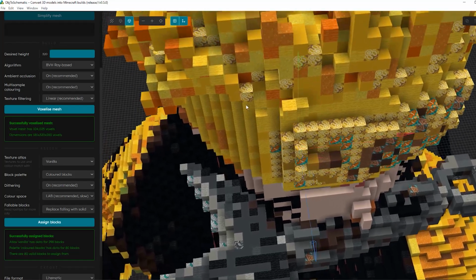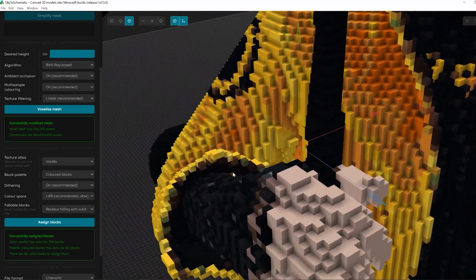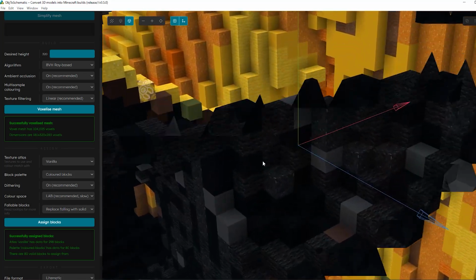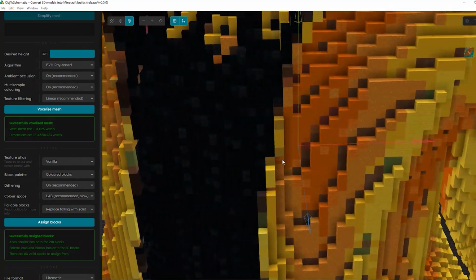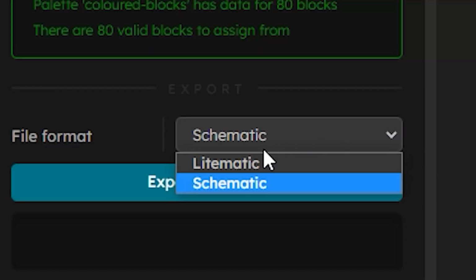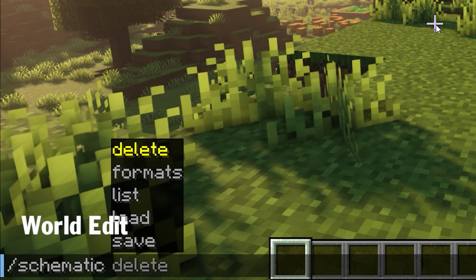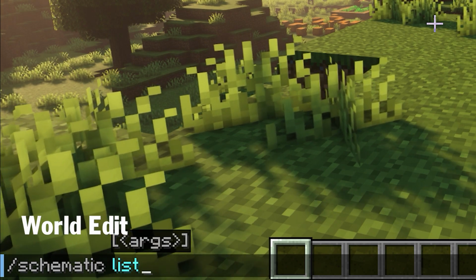After converting, you can see that these have all turned into square blocks in Minecraft. Looks very familiar, right? Now your task is to save it in schematic format only. Then you go to Minecraft and use WorldEdit to edit the building you just created.